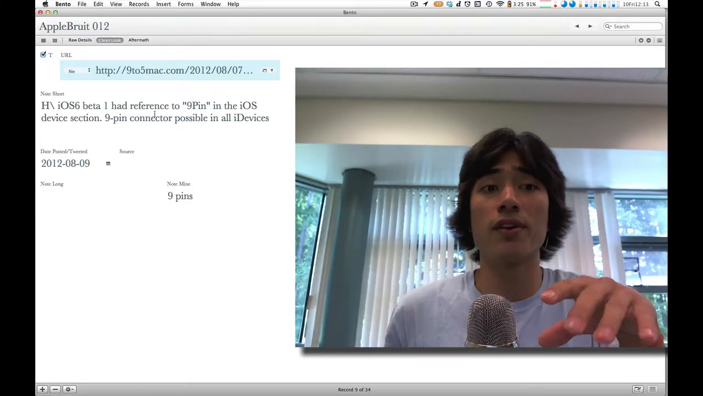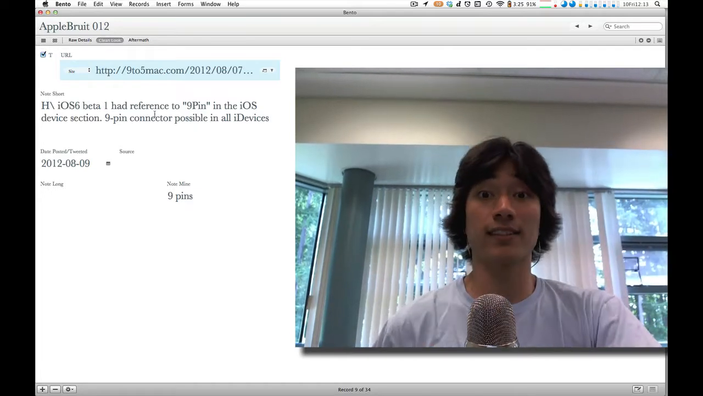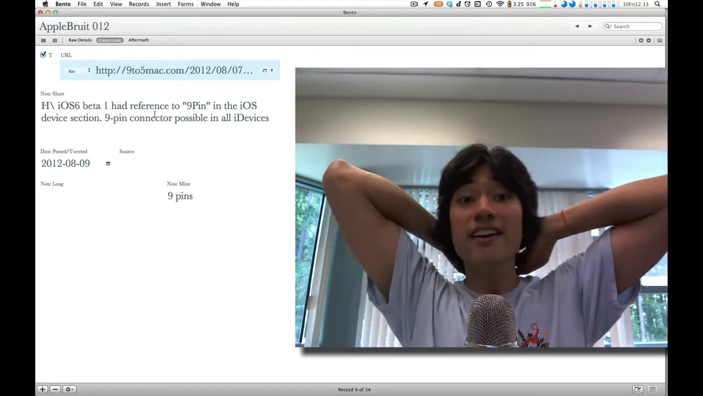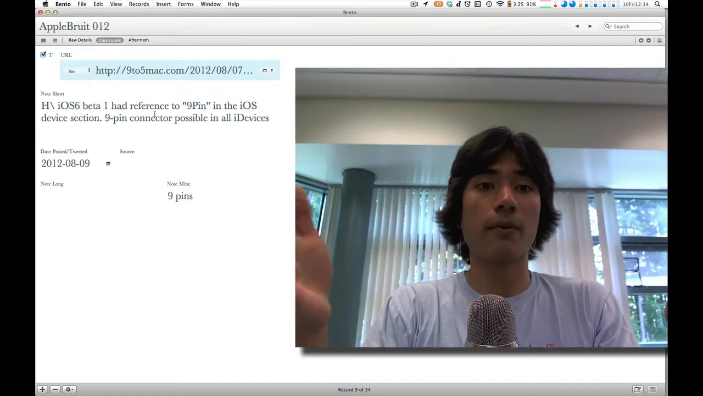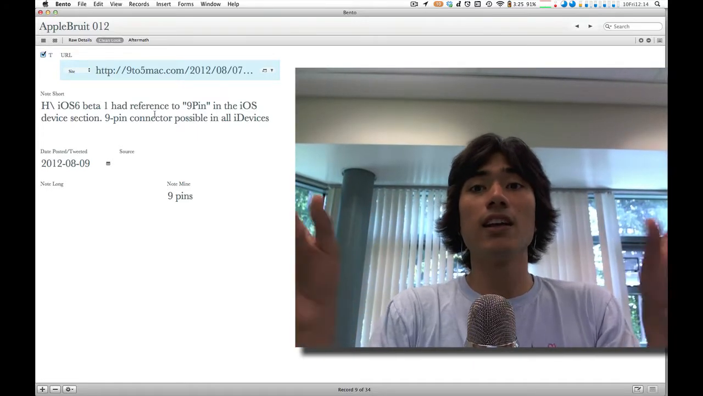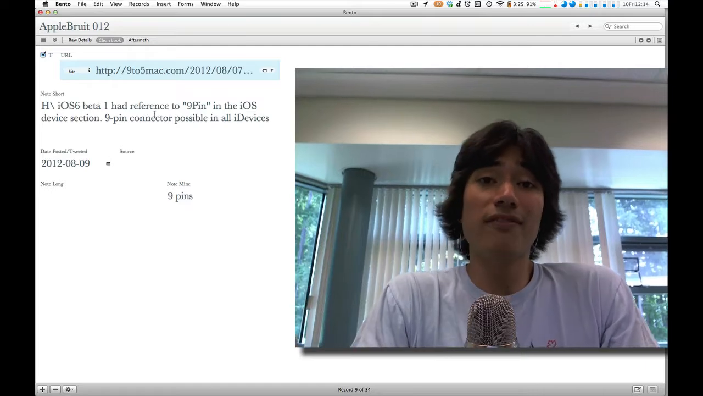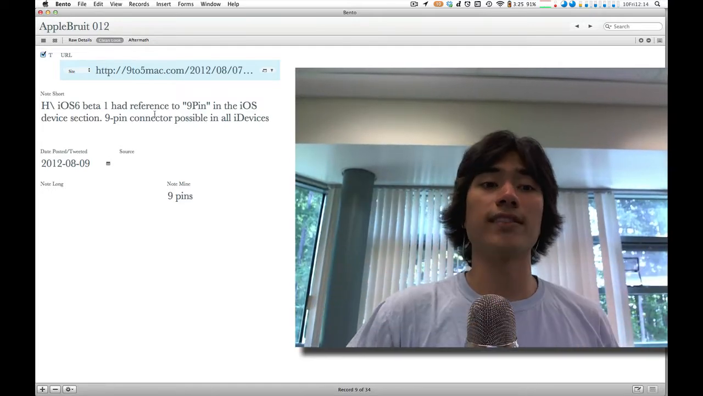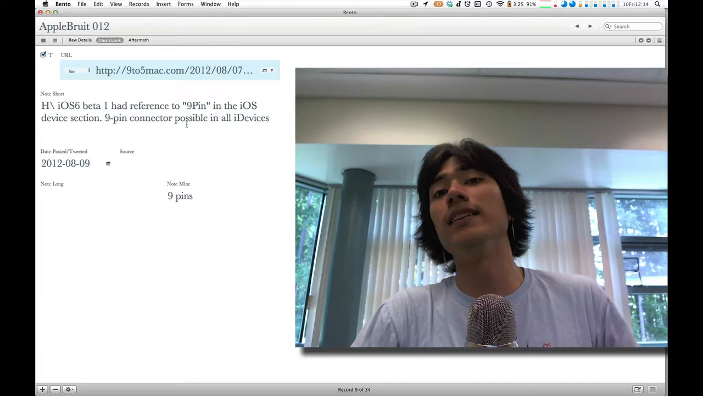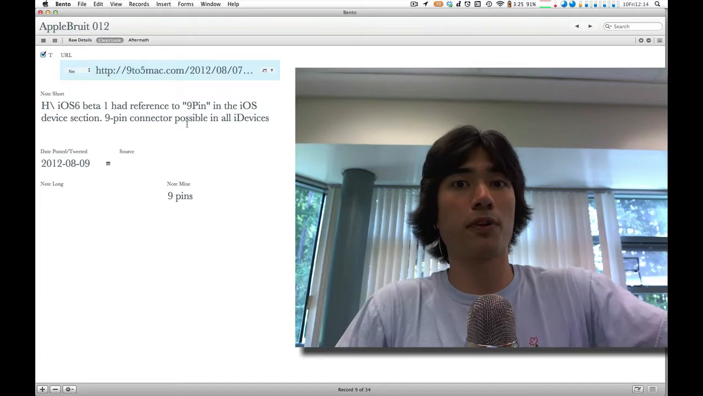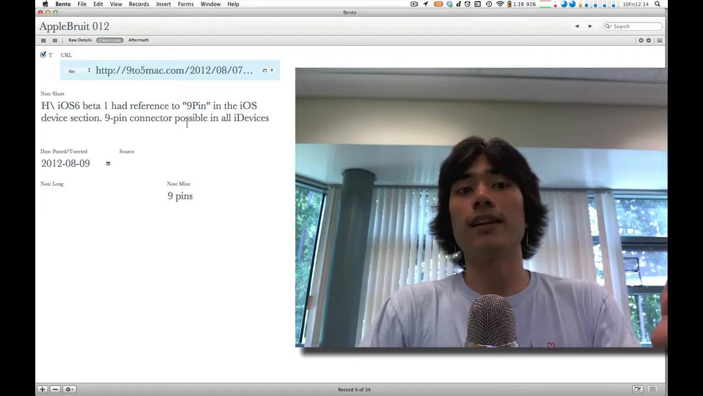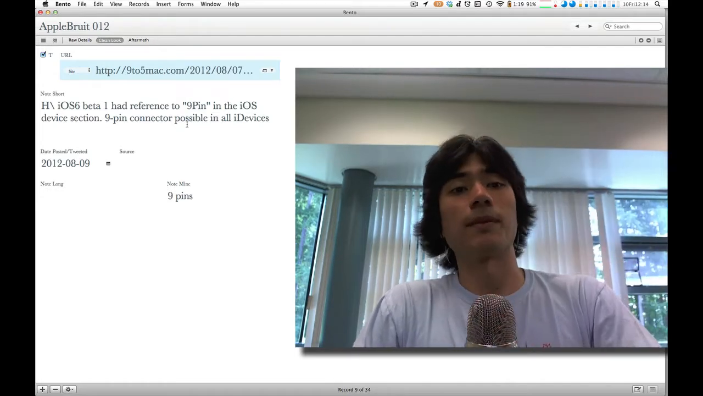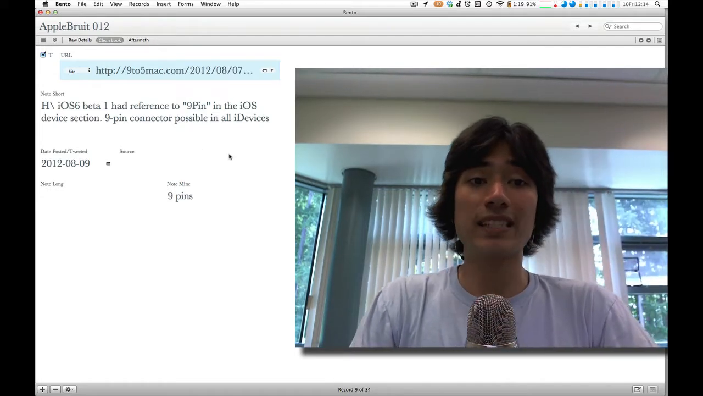hardware section of the code, and by the way, the iDevices code, not just the iPhone 5, but the iDevices code, part of it said 9 pin in it, just like 9, capital P-I-N. That's all it said. So they assumed that it's probably going to have 9 pins, or at least all iDevices are going to have 9 pins. And this does lead to the previous rumor that I talked about, that all these iDevices will be updated earlier in September, or at some point in time in September.